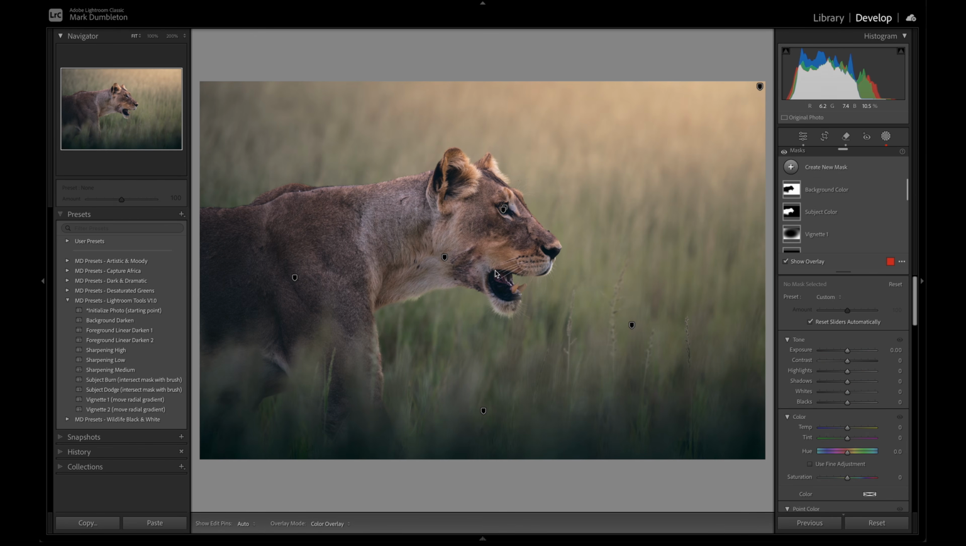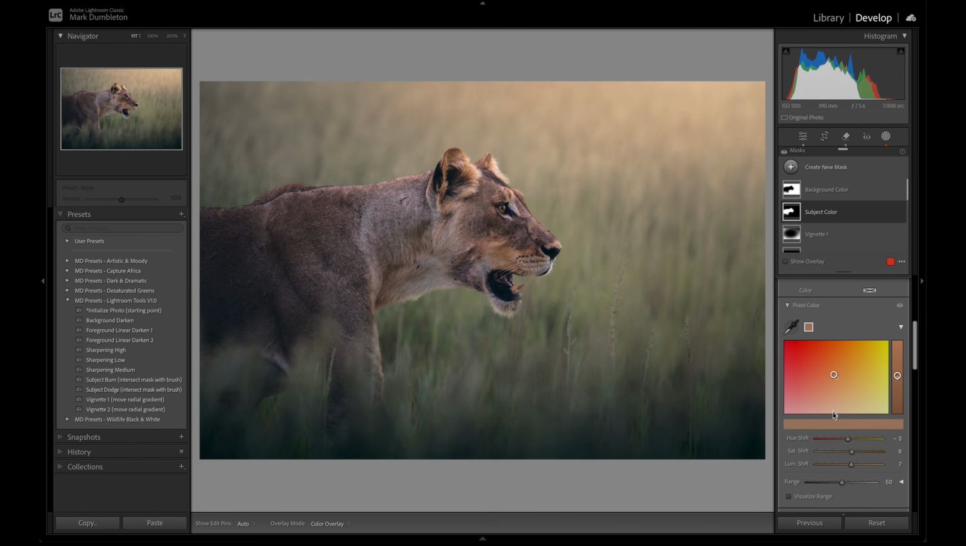I think I want to just adjust the skin on the lion just a little bit more. I'm going to drop the hue more towards that red color. I think that's looking quite nice.